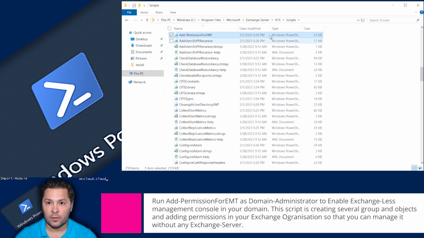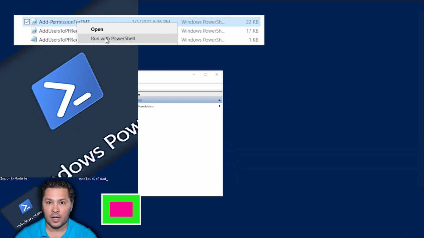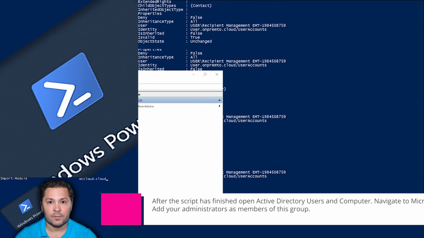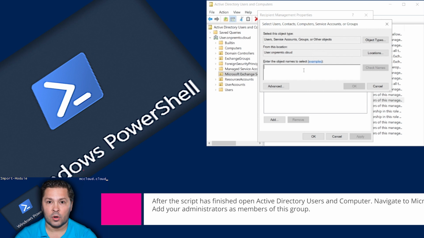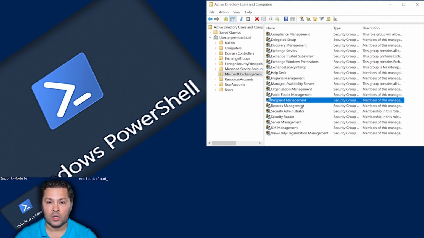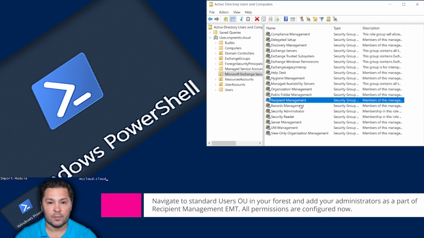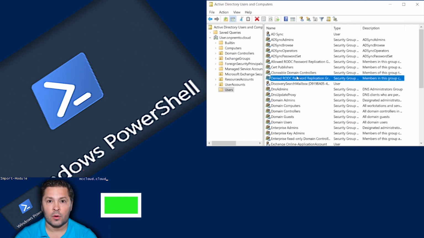This script is creating several groups and objects and adding permissions in your Exchange organization so that you can manage it without any Exchange server. After the script has finished, open Active Directory Users and Computers. Navigate to the Microsoft Exchange Security Groups OU in your forest and search for the Recipient Management group. Add your administrators as members of this group. Navigate to the Standard Users OU in your forest and add your administrators as part of Recipient Management EMT. All permissions are configured now.